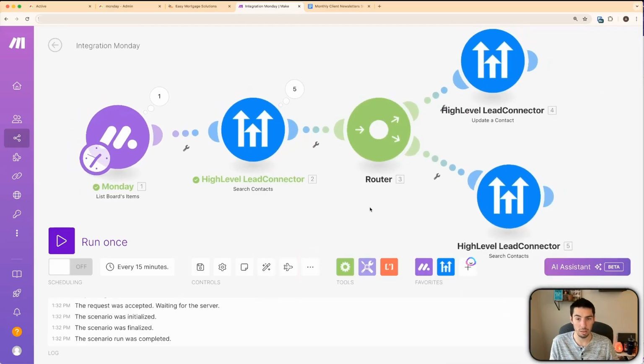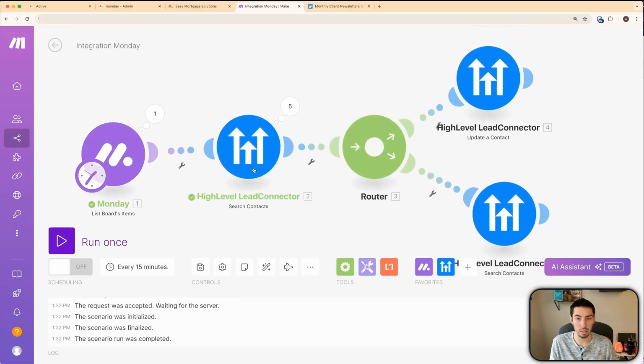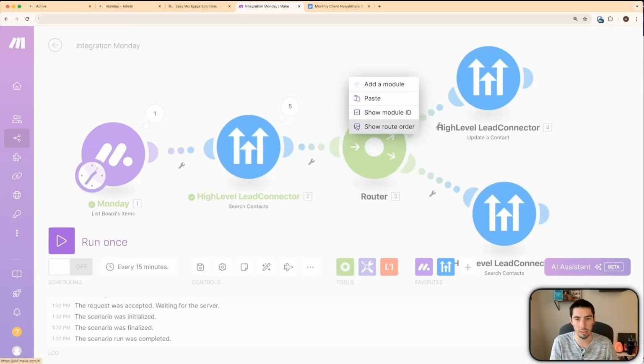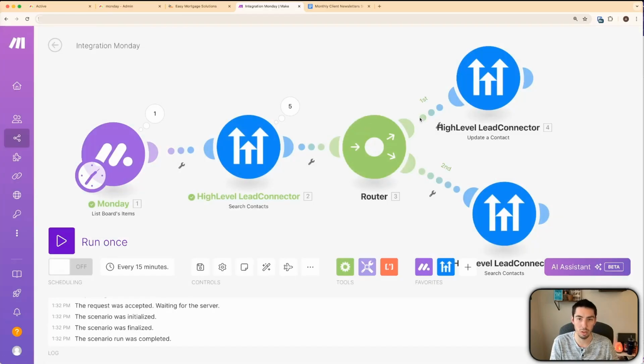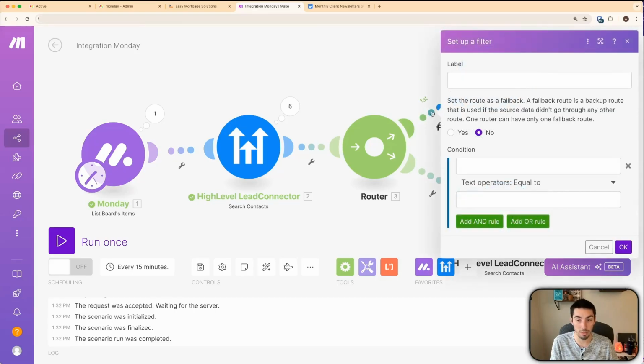Now, if I run this, the way the router works in Make, if you don't know, is it always goes down basically from top to bottom. First path, second path, it goes down in that order. Now, if I right click here in any of the open space and click Show Route Order, this is going to show it's going to go down this one first, then it's going to go down this one. But we don't want it to go down both every time, because this is just if the contact exists, update them. If not, go and find the contact via the phone number. And the way that's going to work is I'm going to put a filter in here.